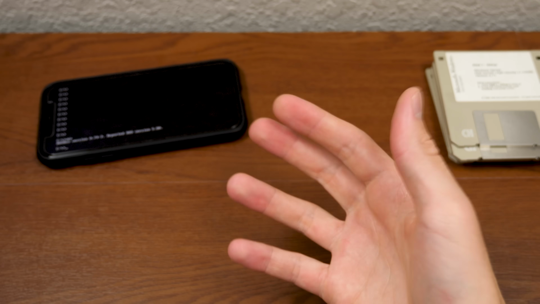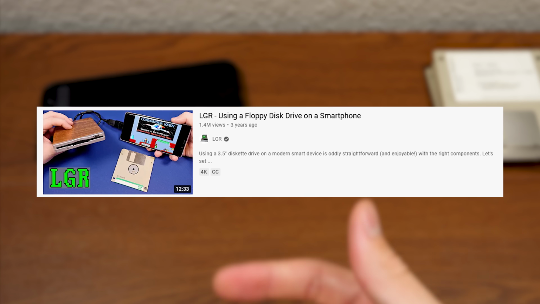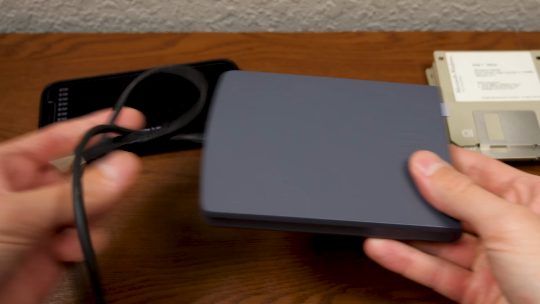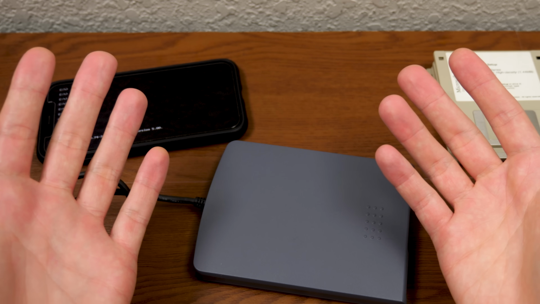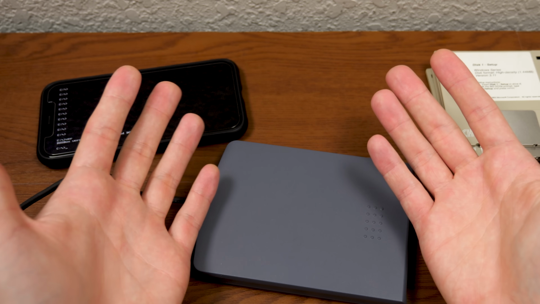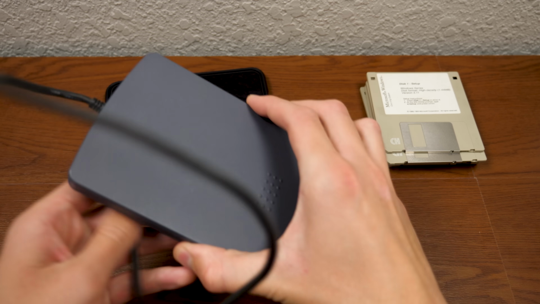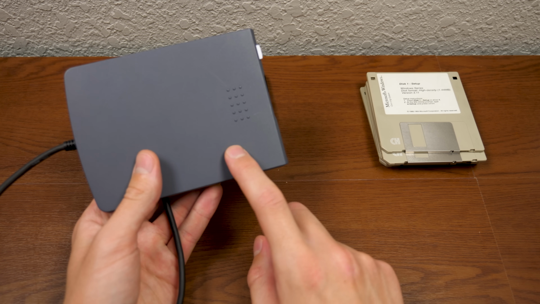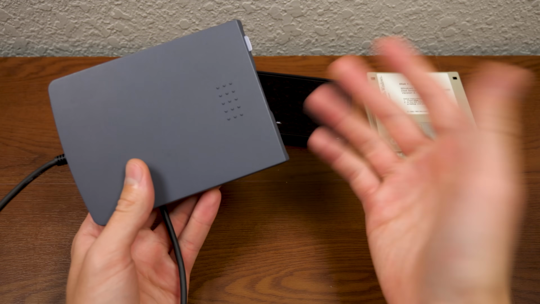Now, I'm sure a ton of you are going, oh, I saw this video from LGR where he plugged a USB floppy drive into his phone and everything worked great, right? Well, yeah, it worked great for him. He was using an Android phone. It turns out that using a USB floppy drive on an iPhone is not possible.